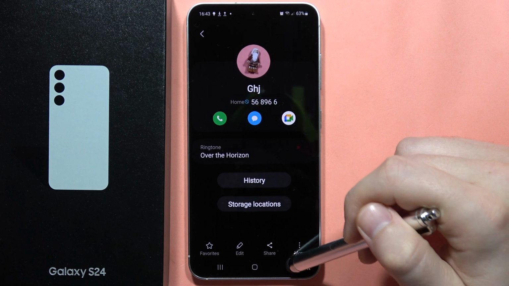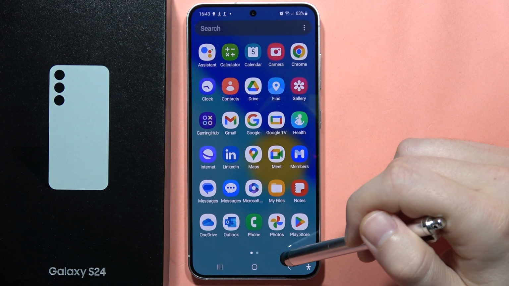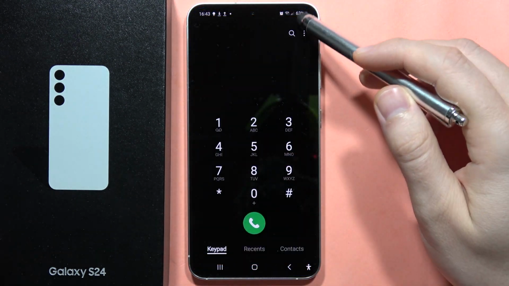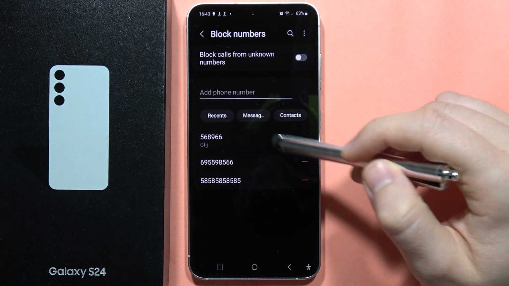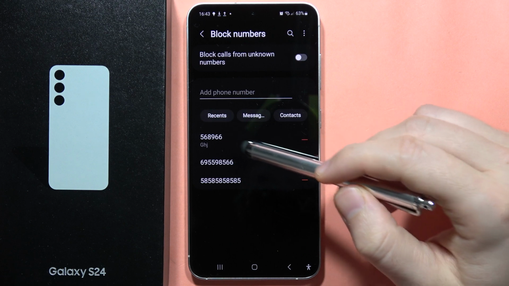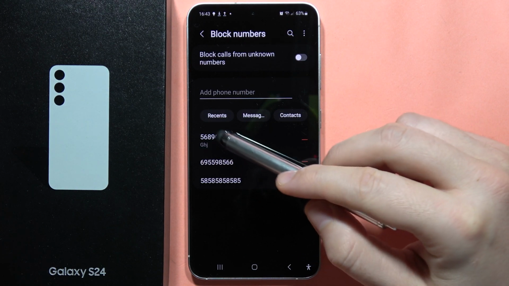Then click on it, and now when we go back into the phone dialer, open the settings. As you can see, we can find the phone number but with the name, so it actually means that this is our contact.